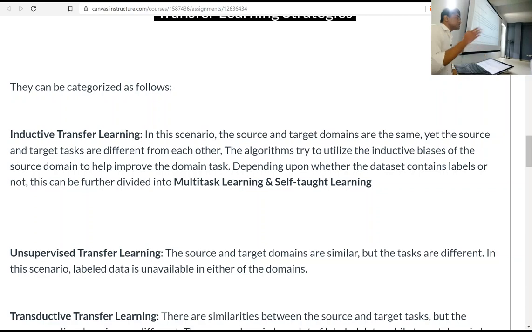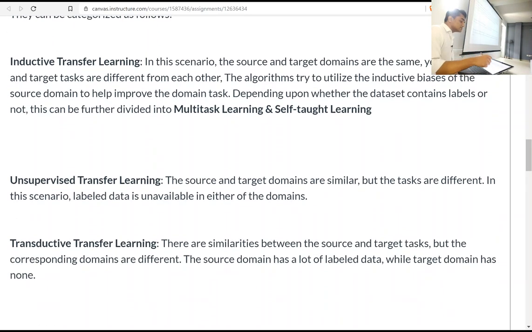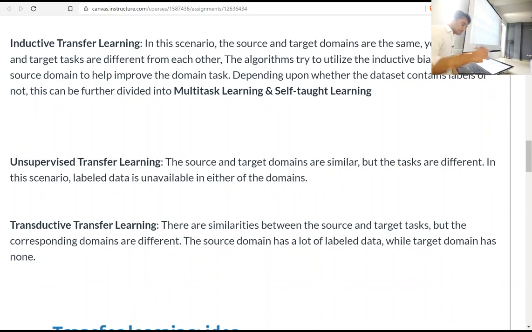Okay. So inductive transfer learning essentially means that I can use an existing network which has learned on something similar to the data set I want to work on and use the model from there. But read the last line here. Depending on whether the data set contains labels or not, this can be further divided into multitask learning or self-taught learning. Now let's see what we mean by this.